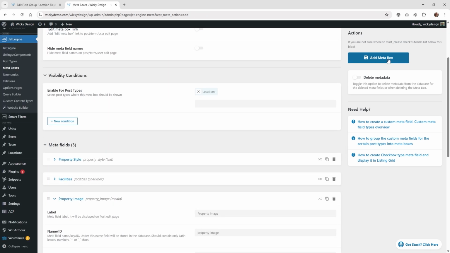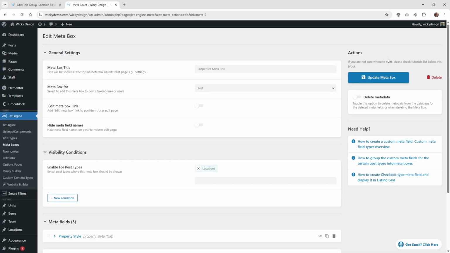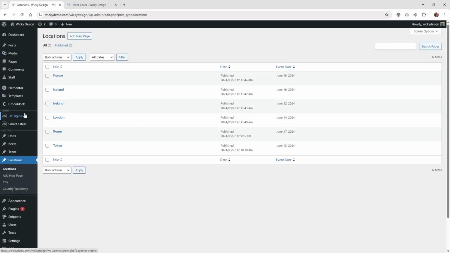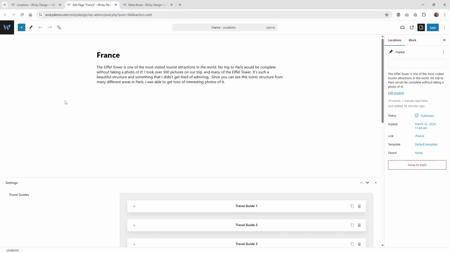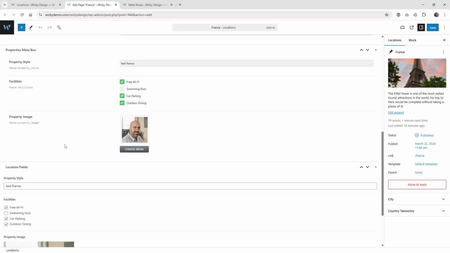So now I'm going to go ahead and click add meta box. And now let's go back into that post I showed you. And we should have two results. We should have the ACF and the meta fields that we just created in JetEngine all appearing on that one post type. So now I'm going to go back into that post type I just showed you. This one was called France. Let's jump into that. And we should now see two different things that kind of look the same.